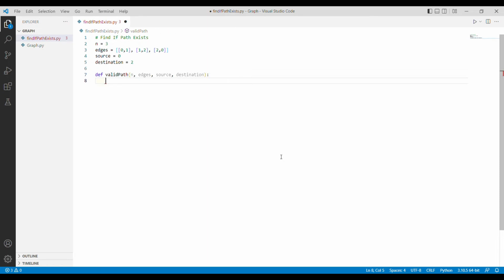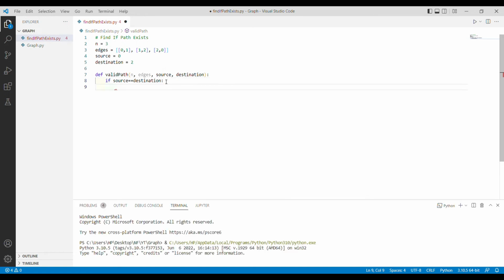Now before I do anything, I'll add a base condition that if source is equal to destination, just return true because we are already at the destination. So that makes sense.